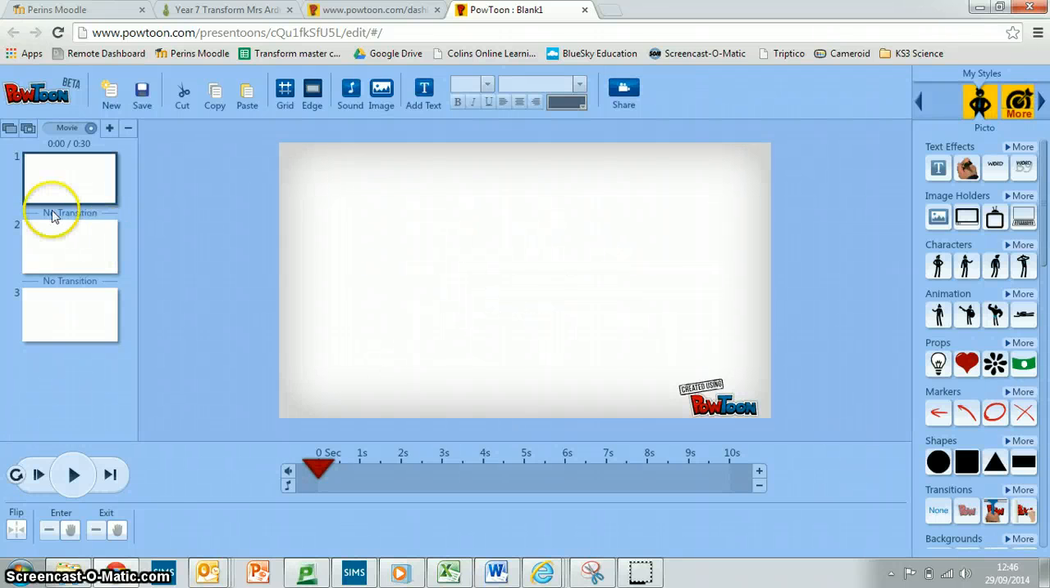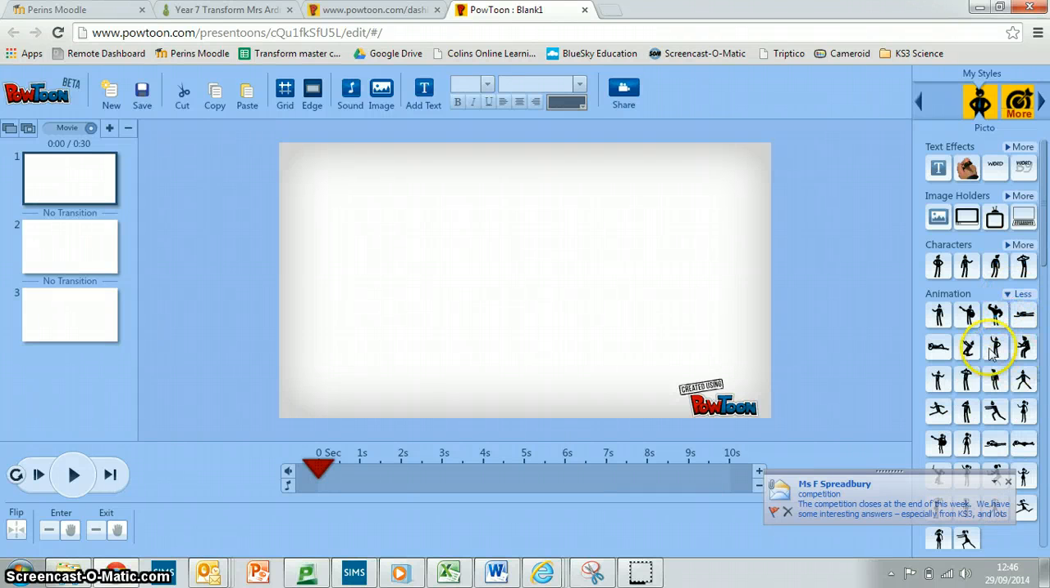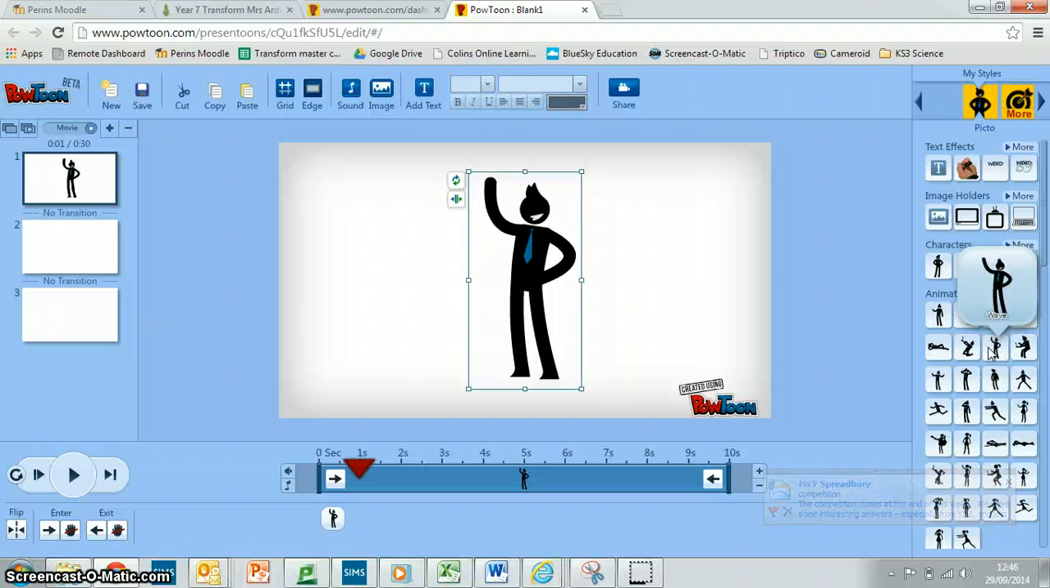Okay, so you'll see on the left-hand side of the screen here, I've got my slides. Now, each of these have a time. That's how long the slide is going to go on for. Now, you can increase or decrease this time depending on how long you need for the information to be up. On the right-hand side, you can see lots of different bits and pieces that you can add in to your presentation. So if you want an animated figure, I can have a little man waving. If I click on him, he comes into my presentation.